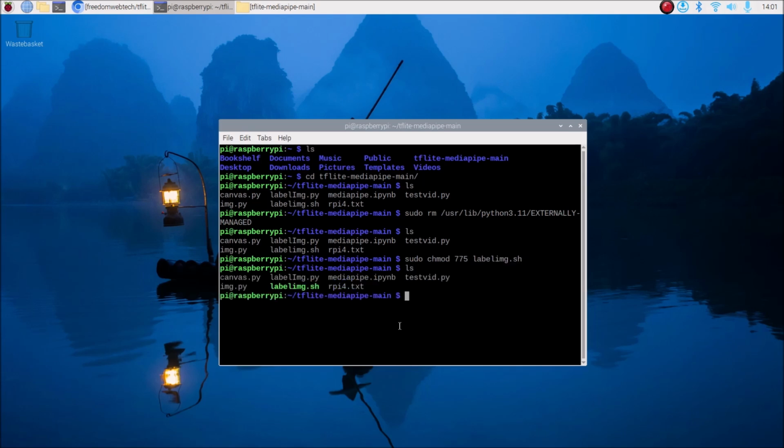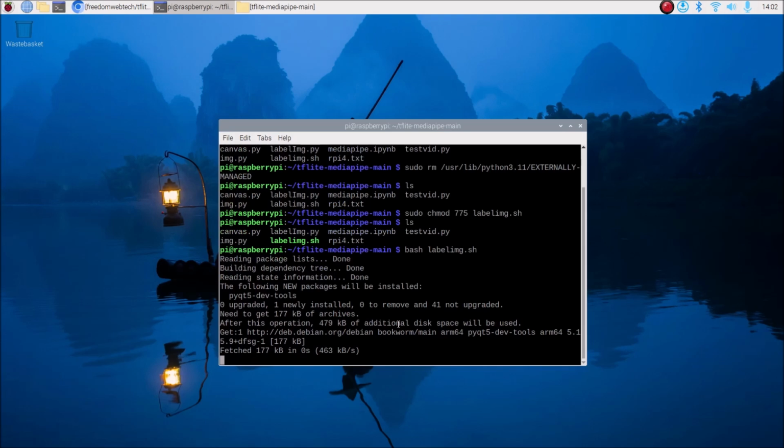If I run the ls command, as you can see, we mentioned the full permission. That's why the script name color is changed. It's now green because we mentioned the full permission. So now we are ready, and just run the command bash space LabelImg.sh and hit enter. It will install LabelImg on our Raspberry Pi 4 latest operating system, Bookworm 64-bit version.